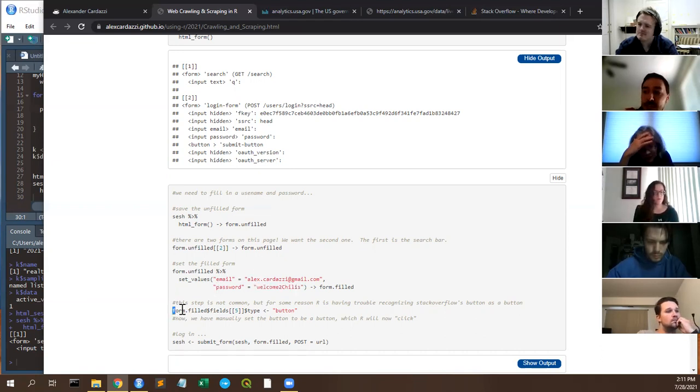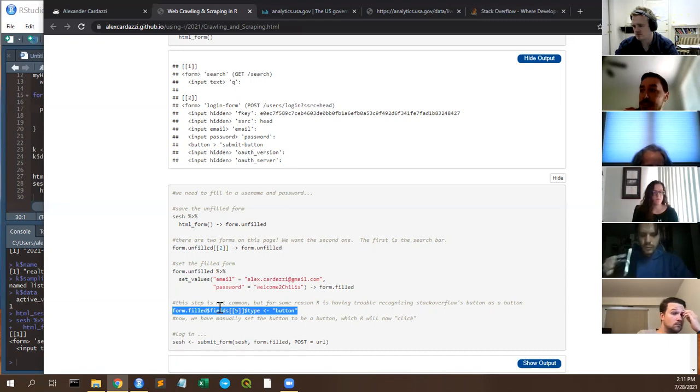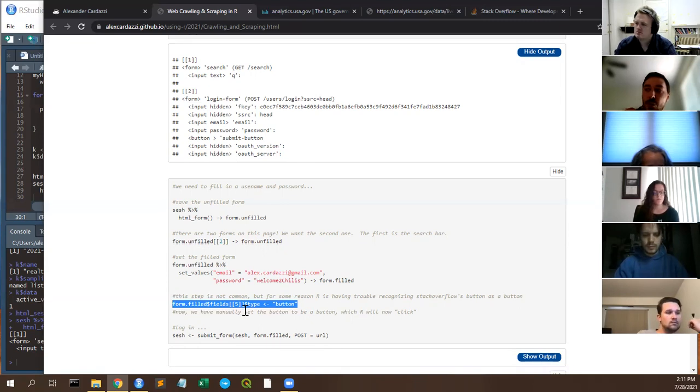Finally, this next step is not common. I'm not sure why Stack Overflow doesn't have this, but apparently field 5 doesn't have a type. Button, or it's not working manually. I'm not sure. But anyway, you fill it as a button, and then you just say, submit this form.